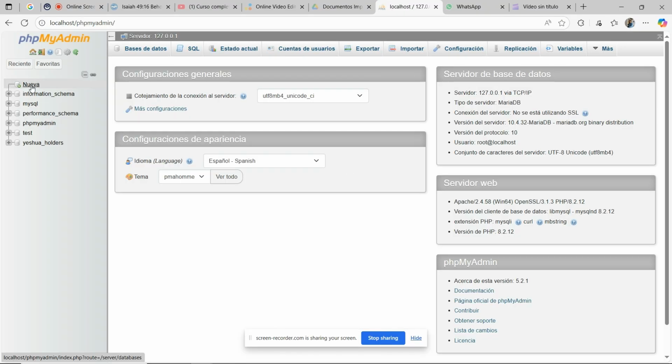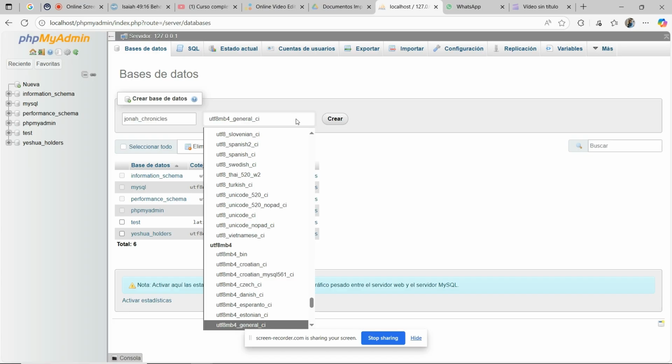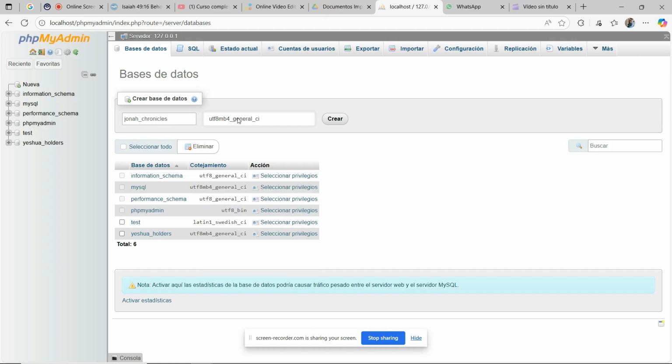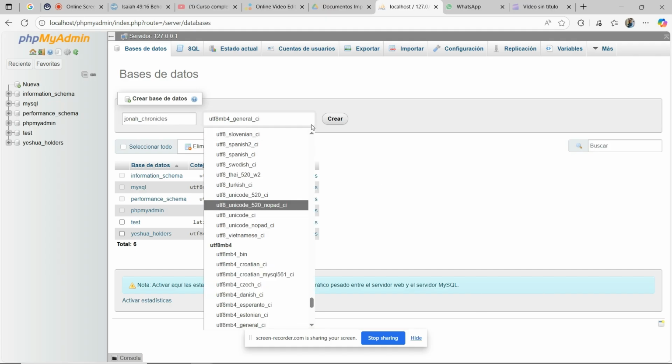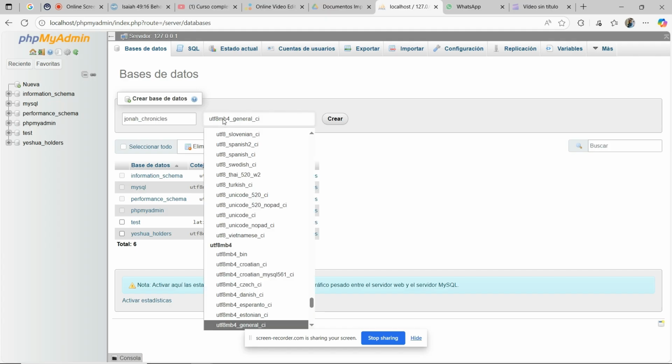Let's get here new, and let's just create a new database that is going to be called, for example, Jonah Chronicles, just like that. And this is going to be general, exactly the one that is here. Try to make sure that it is this one, because sometimes the other Unicode is the way that the data will be codified when it gets into the database.